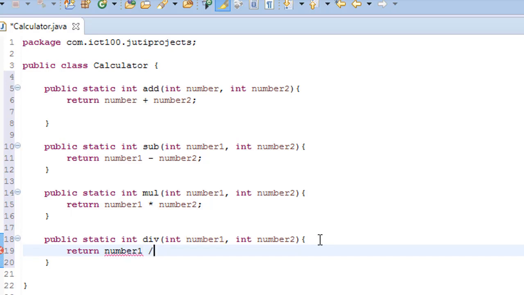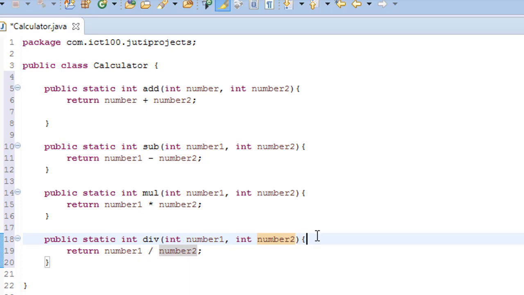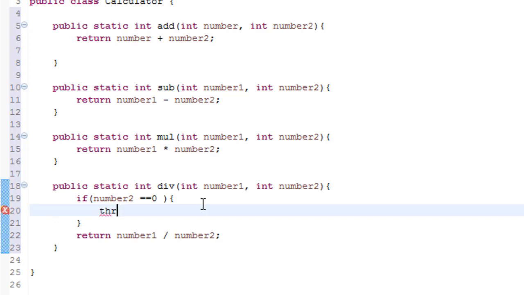And then the last one, with number1 and number2. But here is the thing, I need to test this one. We don't want number1 to be divided by 0, so I'm going to say if number2 equals 0, then throw an exception. Let's pass a string here, maybe: number cannot be divided by 0.